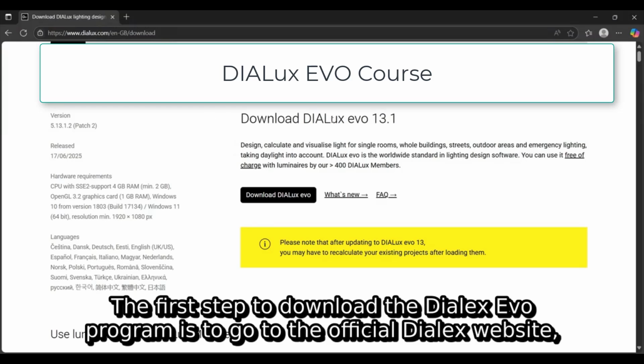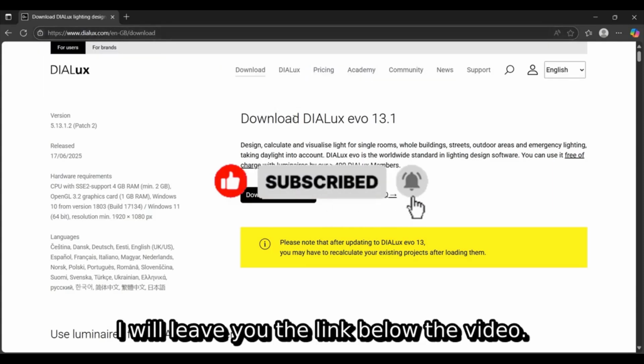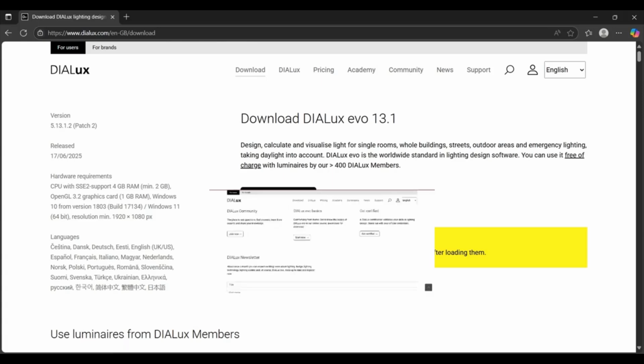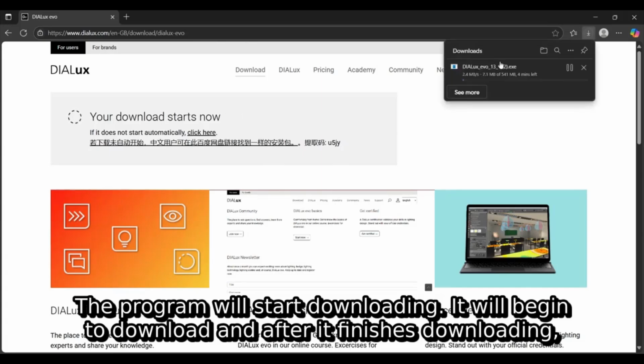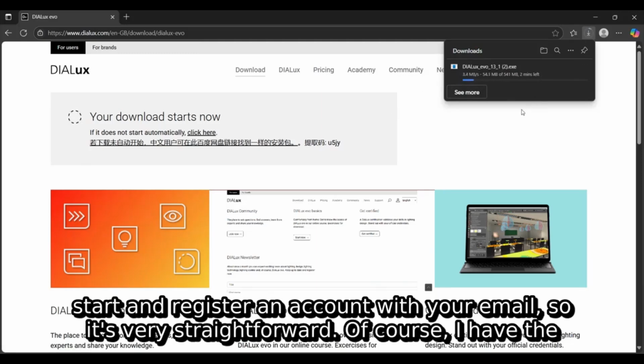The first step to download the DiaLux EVO program is to go to the official DiaLux website, which is DiaLux.com, and start. I will leave you the link below the video. You click on the DiaLux EVO download. The program will start downloading. It will begin to download, and after it finishes downloading, you follow the installation steps. The steps are very simple. The program might require you to register an account with your email, so it's very straightforward.